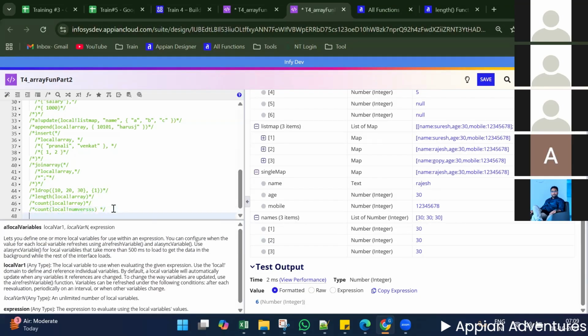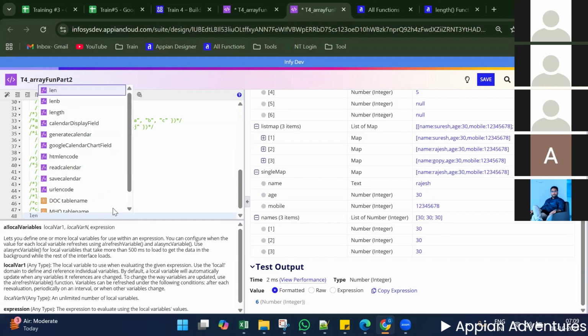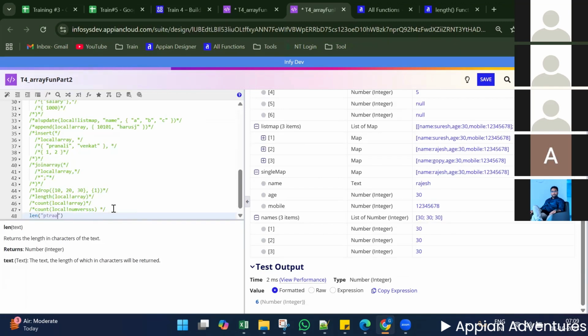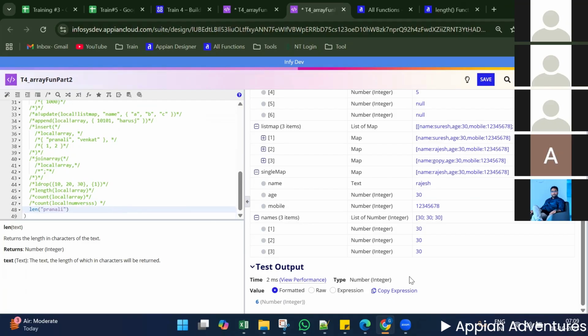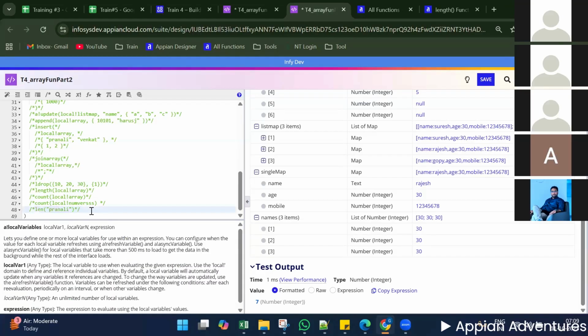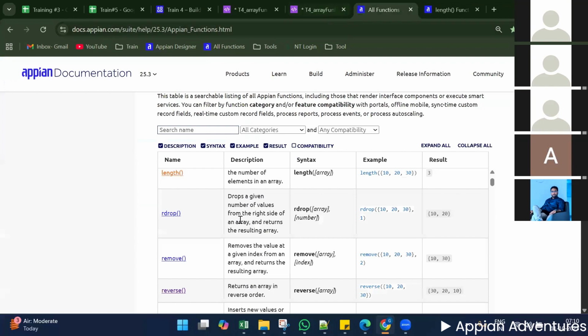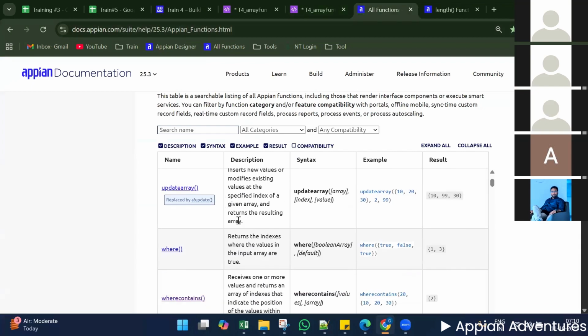So now we will do the len function. What will it do? I have the string called pranali. For that I have to use len, and it will return, see, that's the expected output, 7. So if you want to find the string characters count, len returns the length in characters of the text. So these are the differences highlighted between len and length count. In interviews as well, they will ask you this, guys, okay?